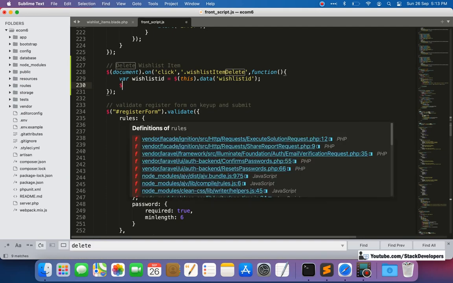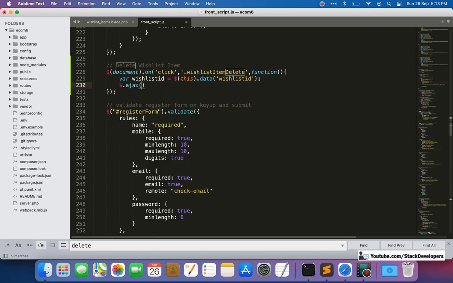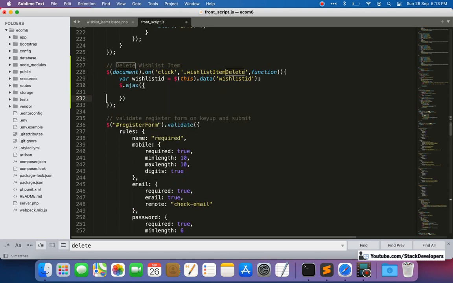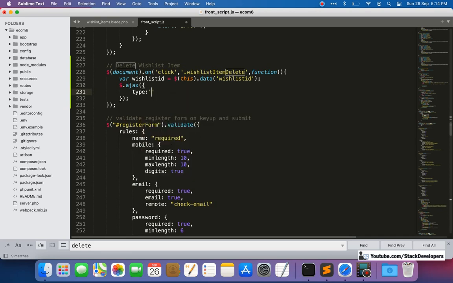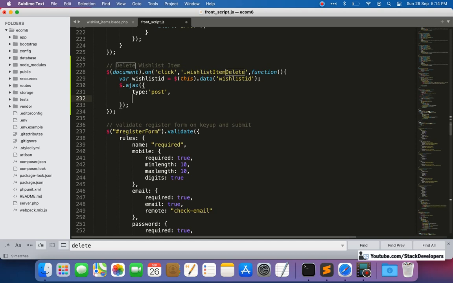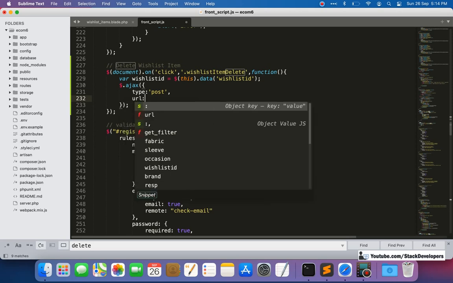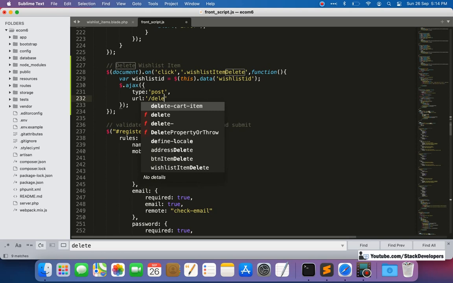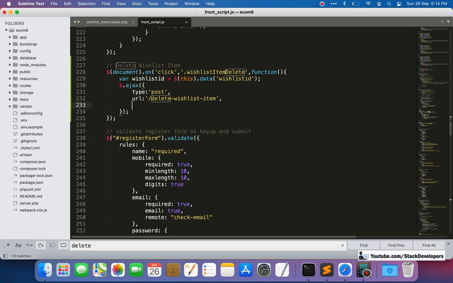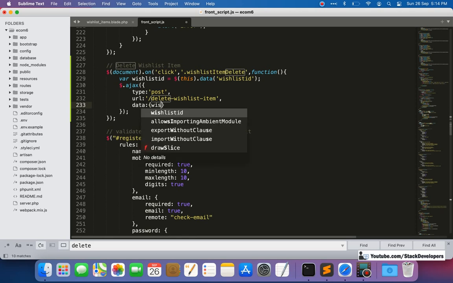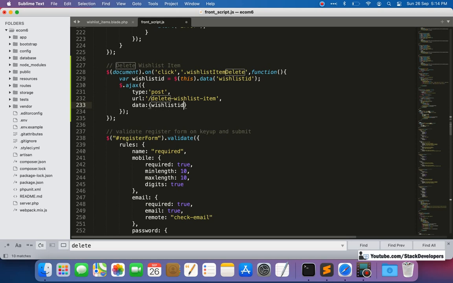We can continue with the ajax, dollar dot ajax. Here it will be like this. First, the type is post, and then url we are going to add something like delete. Now see, it's not the cart item, it's the wishlist item. Delete wishlist item. The next one is the data. Which one are we sending? We are sending only the wishlist id. So this is the id.